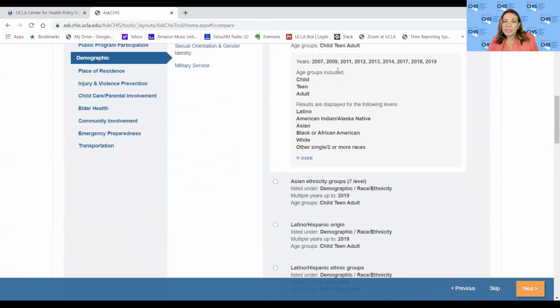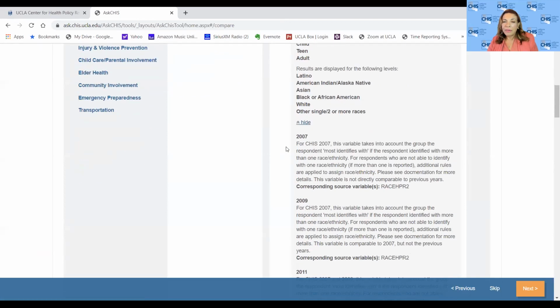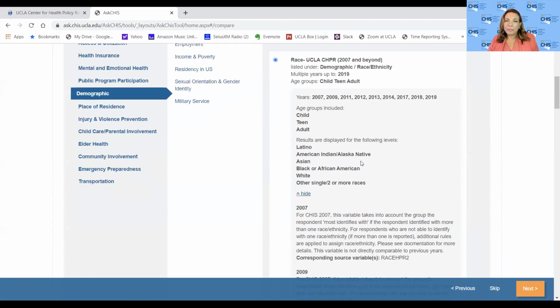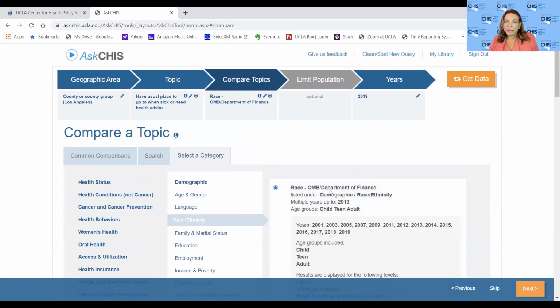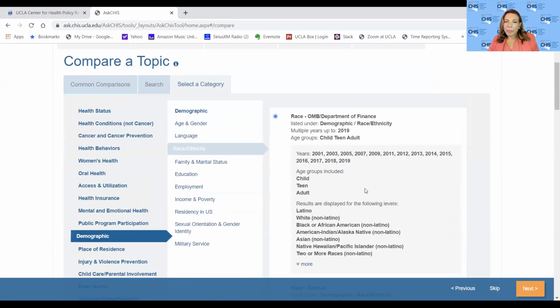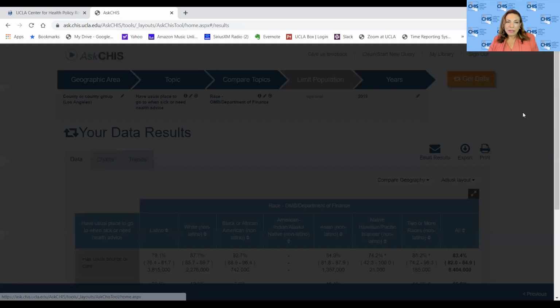So this is in 2007, the center using their own method for categorizing race, and we can see that we have all race categories represented. And it tells us how they have constructed these categories. So for CHIS, this variable takes into account the group that the respondent most identifies with. So this is what race they consider themselves to be. So those are some options, and so it's helpful to read the topic and how these variables are constructed. So I'm going to select race from the Department of Finance, and this is the most commonly used. Again, we're in 2019, so let's see what the results are.